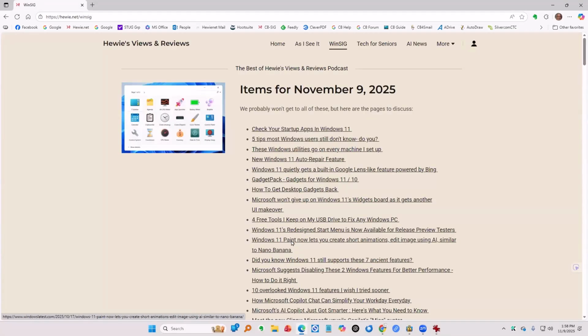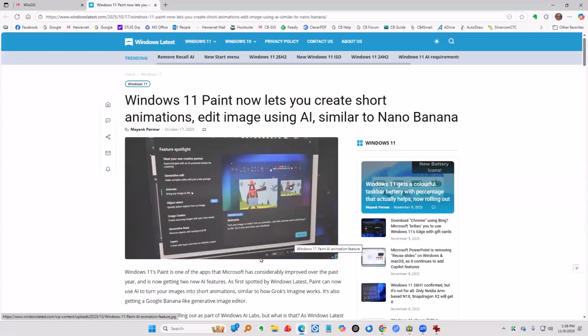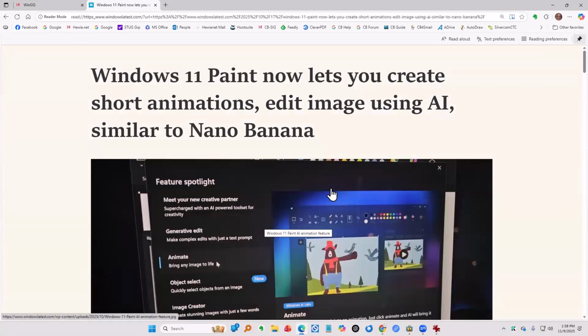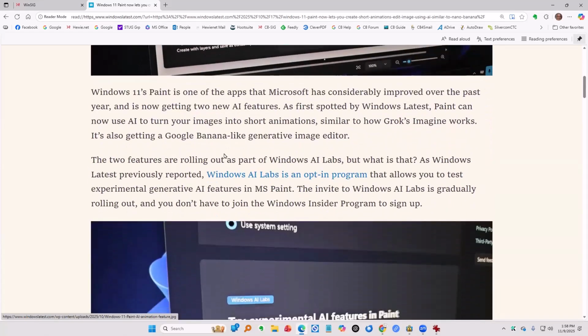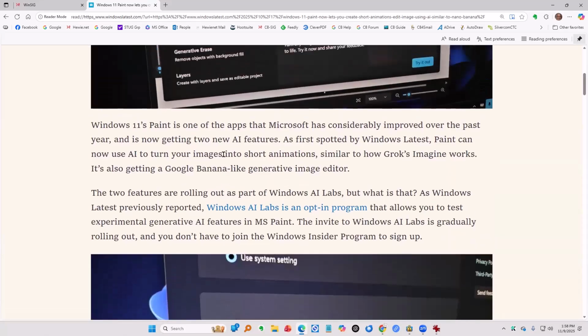Windows Paint now lets you create short animations, edit images using AI and similar to Nano Banana. I didn't know that till I added this to my list. When I cut a lot of these things out and save them, I don't actually read them at the time. I just save them so I know later.